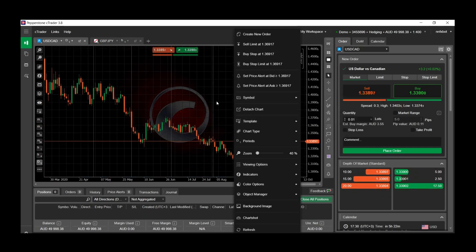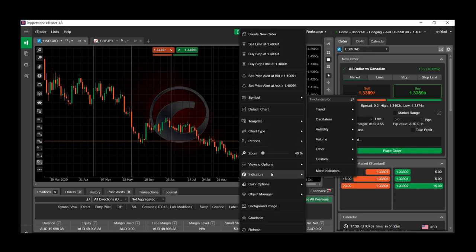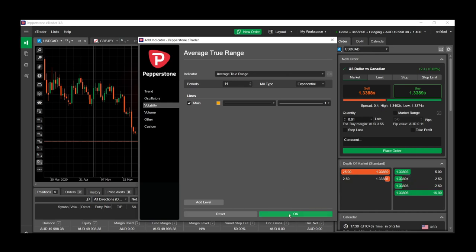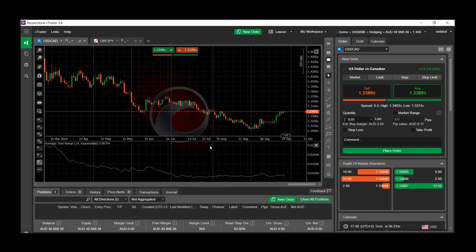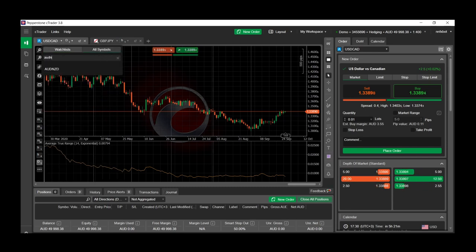Now we can put some of the indicators that we want on the chart, by right-clicking on the chart and going to Indicators and typing the name of the indicator that we want. So let's start by adding the ATR indicator and we'll just keep everything on the default settings. You can change the market on the chart by typing in the market you want in here. Let's change it to Aussie Kiwi since we're more familiar with that pair.